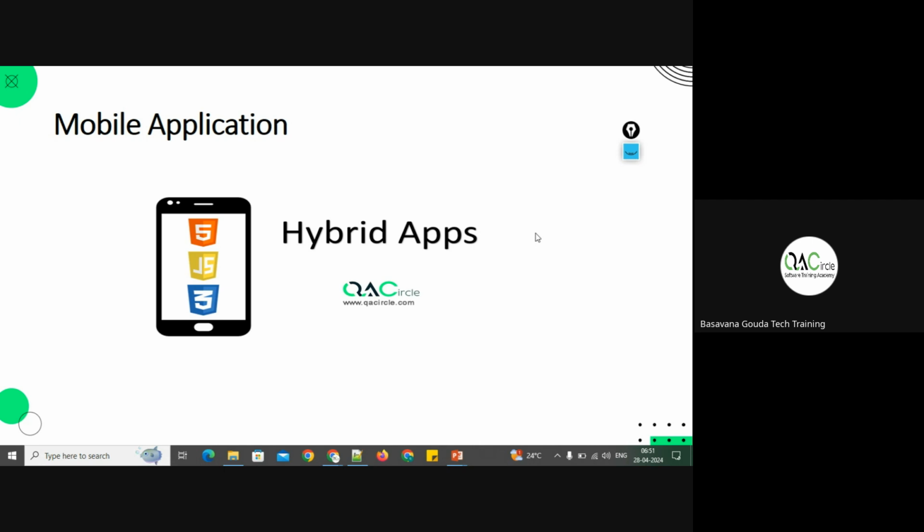Now you can ask, sir, are they hybrid apps now? Now they are not hybrid apps. Now it's a native app. But earlier, in the beginning stage of development, they started with hybrid apps only, because they wanted to see the customer behavior over a period of time. They wanted to grab the customers. Okay, so this is about hybrid apps.